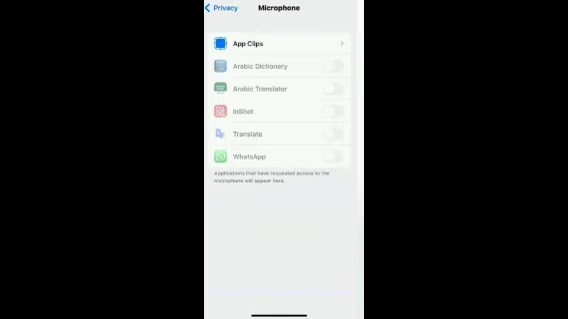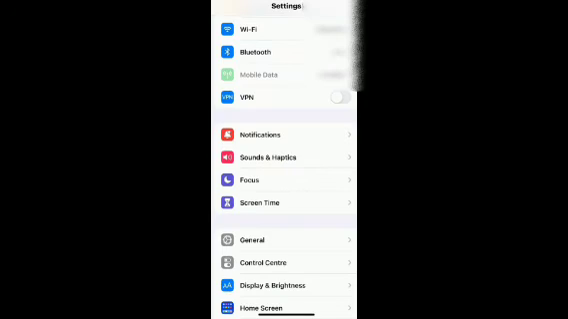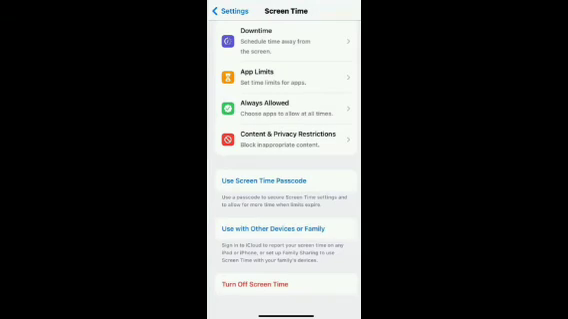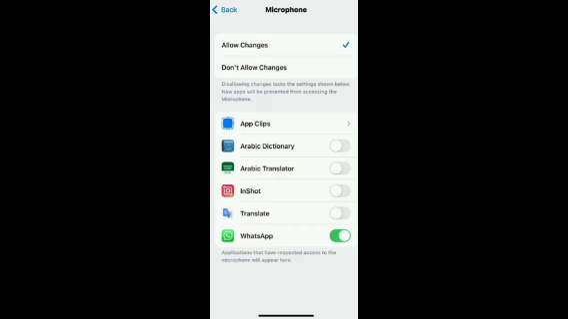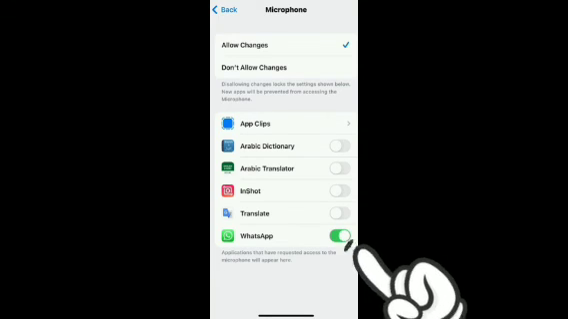So now what we're going to do is to go back to Settings and then tap on Screen Time. And then click on Content and Privacy Restrictions. Just scroll down and then click on Microphone. Now tap on Allow Changes. Now you can turn on the microphone on WhatsApp.